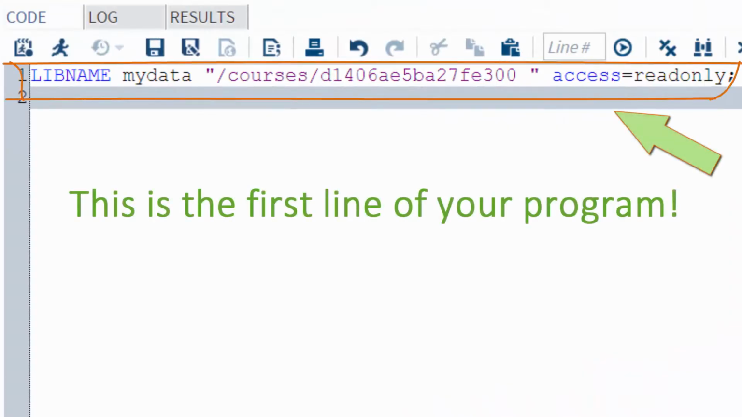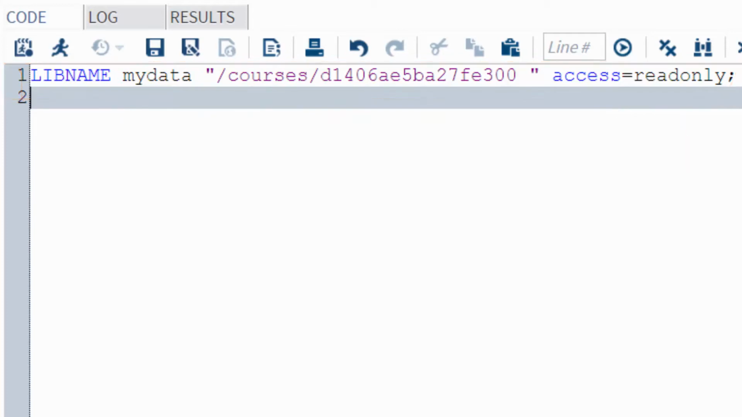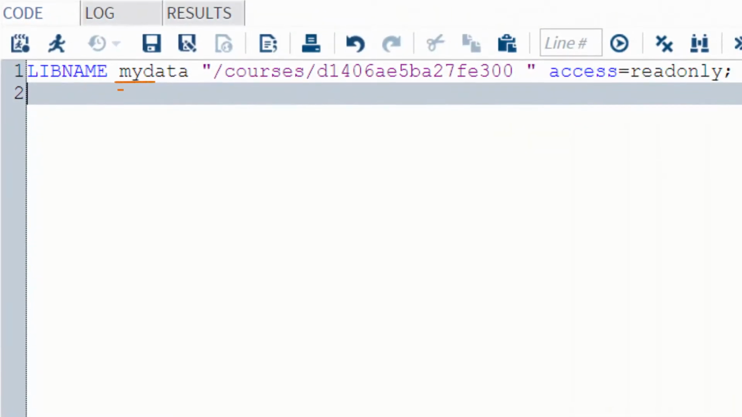It's the same for everyone, and you'll never need to change this line in your program throughout the rest of this course. The libname statement simply tells SAS where to find the data. It's important because it will allow you to successfully access your dataset. The name MyData within the statement is a label chosen as the name that the dataset will be given when it's stored within the SAS library.